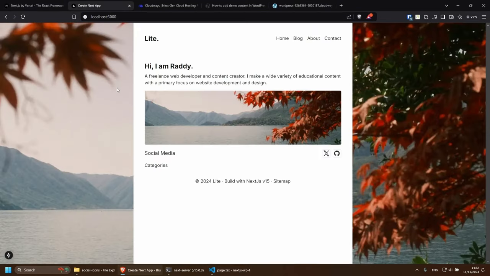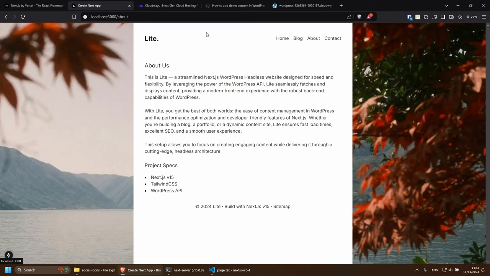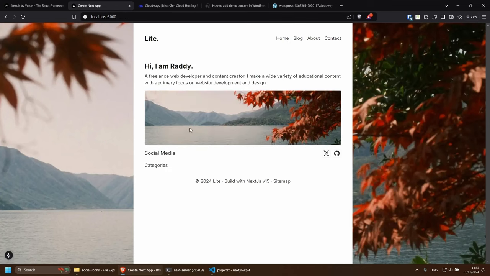as you can see, we have categories, and if I show you the other pages, we don't have any of those elements because we're only building the homepage here with the hero stuff, with the social media and the categories. But technically speaking, these are reusable components and you can add them on any page that you wish.